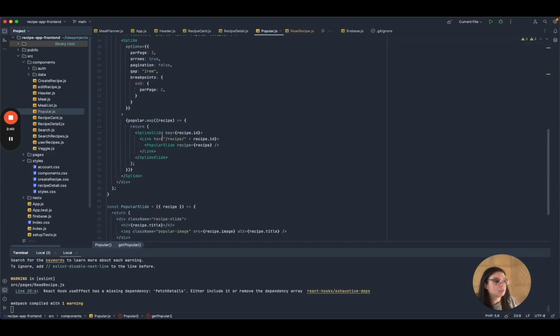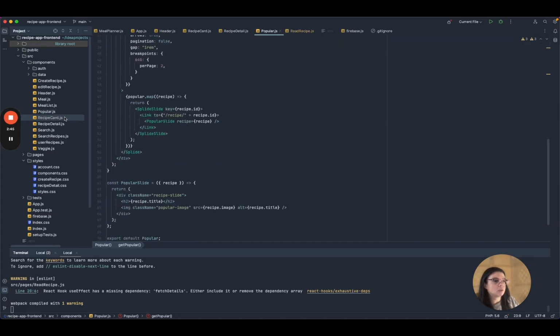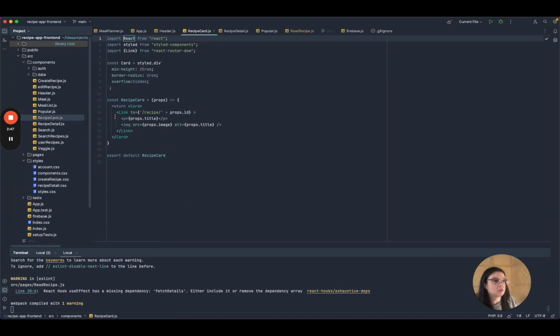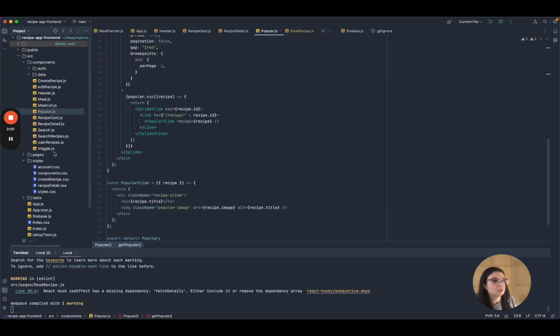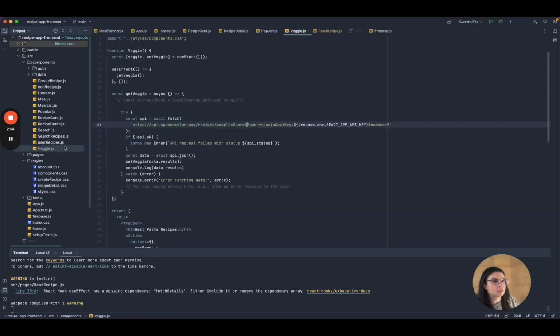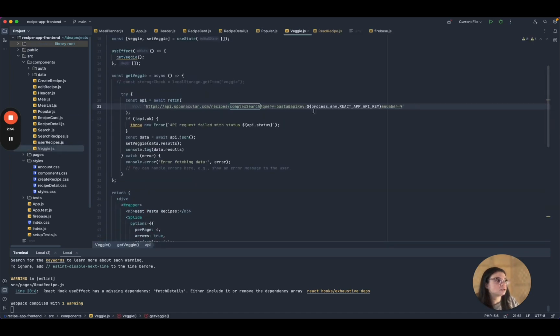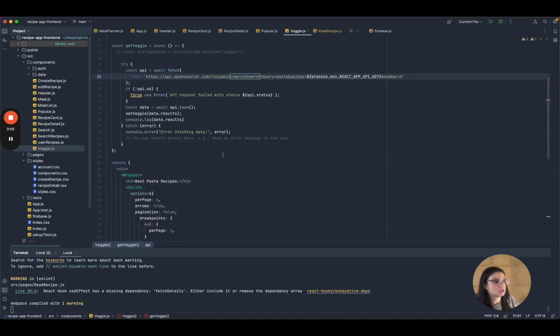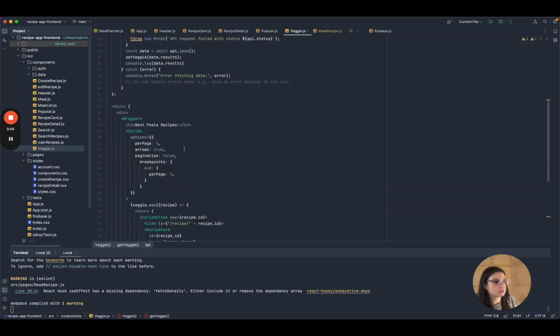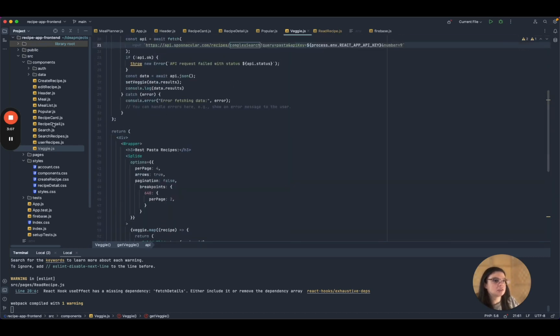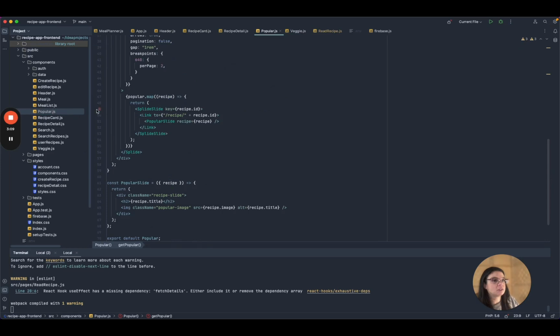We also have created a recipe card component that passes the props down to the other components, such as Popular. We had the veggie, but we decided to create a pasta one instead, which is the pasta carousel, which shows the most popular pasta recipes, and is pretty much the same as the Popular component.